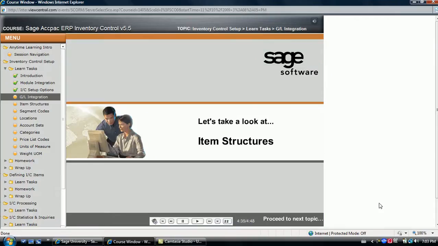There are several components related to inventory control setup that need to be discussed. To begin learning about each of these components, let's take a look first at item structures.